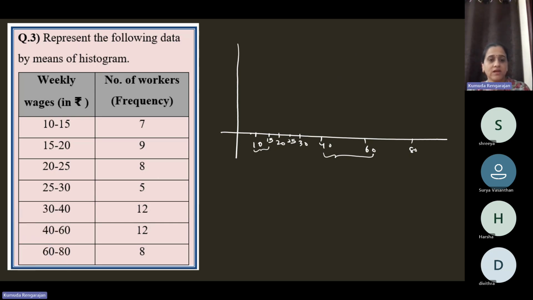Now make the rectangles. 10 to 15, the height is 7. Okay. So along the y-axis, I think 1, 2, 3, 4 till 12. Okay. So 1, 2, there's no space, so I'll just squeeze it like this. 5, till there's no place. Okay, excuse me. So now 7.